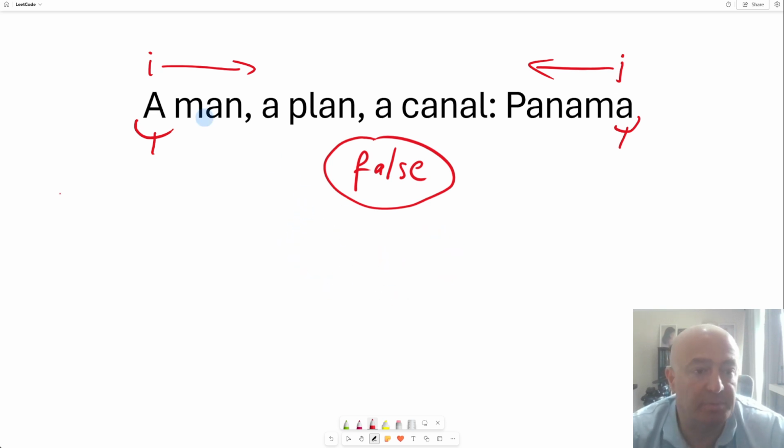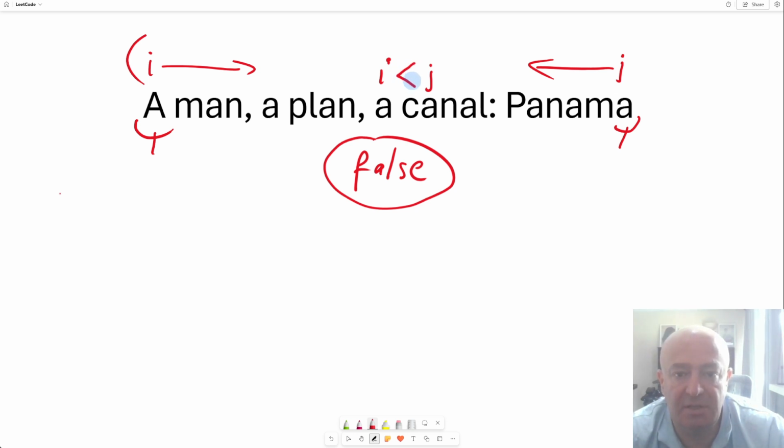Now, when should we stop? When should we stop? The last time i and j come here, they will finally meet here, right? Well, it depends on whether you have odd letters or not. But we could come up with a very simple ending point. We should keep doing this until i is strictly less than j. After that, it's pointless.